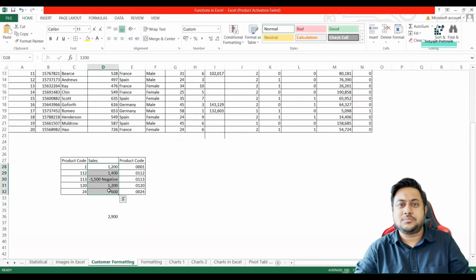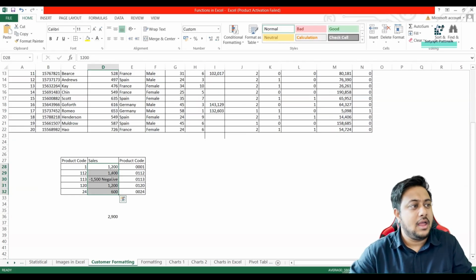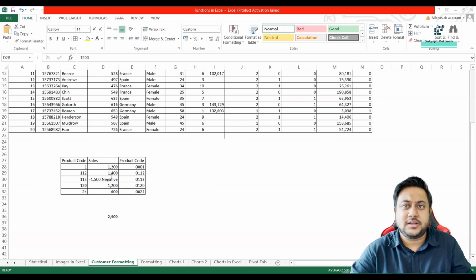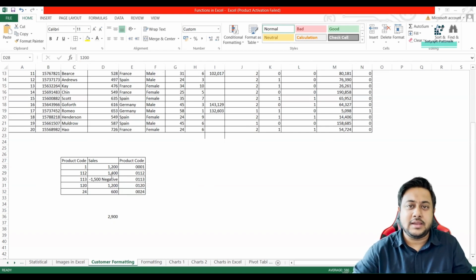All these things are possible inside your custom formatting. Apart from that, there are multiple other options as well in custom formatting. Let's say you want to display a number in a specific format. Let's say you want to display a number in dot zero format. So how can we do that?